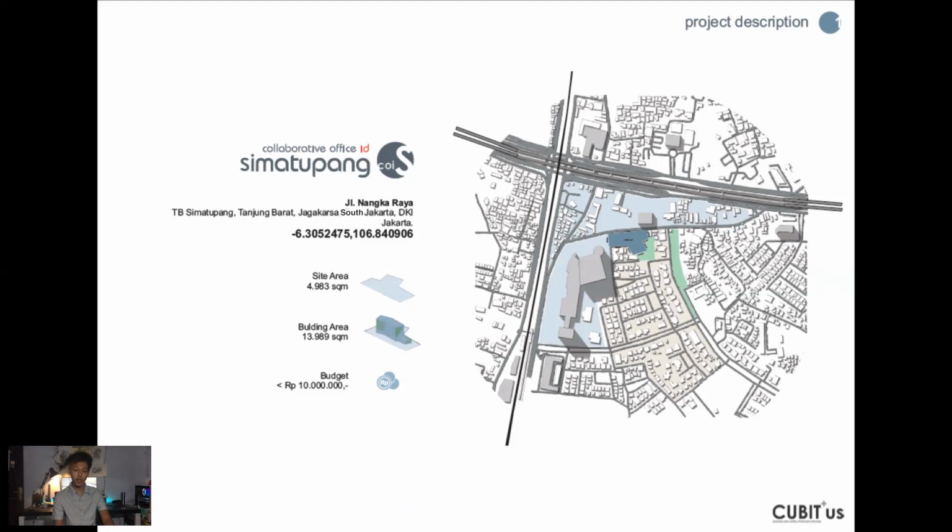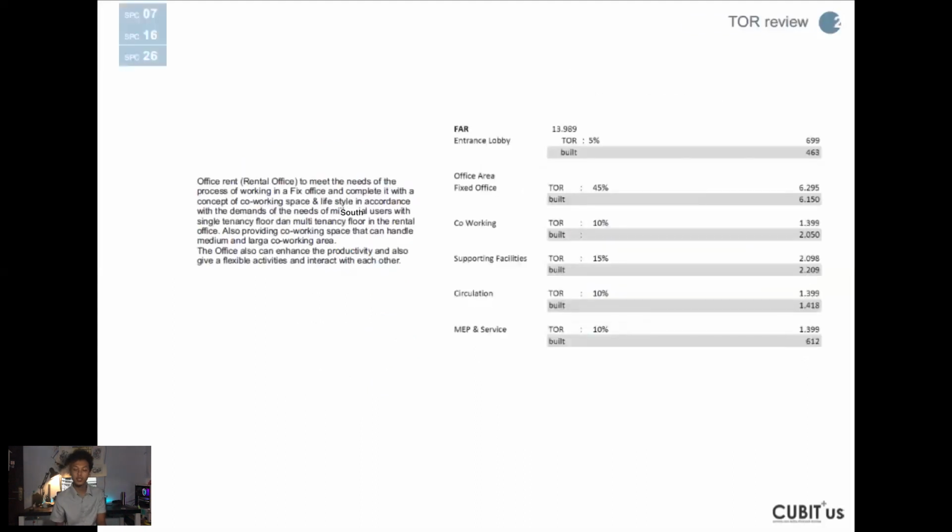As you can see on the map, the dark blue one is our site, near TB Simatupang Street, and the light blue is the low commercial area, and the big one in the light blue is Ion Mall, and then the cream color is the residential area behind our site. This is the TOR review.